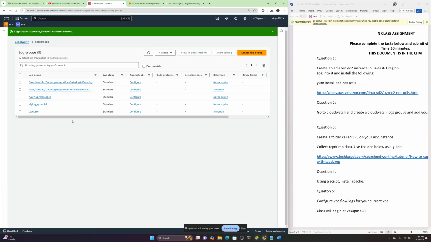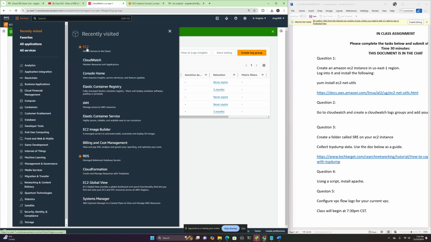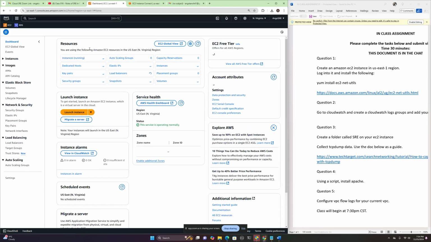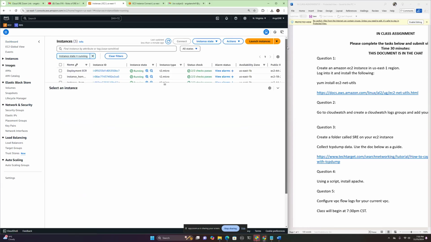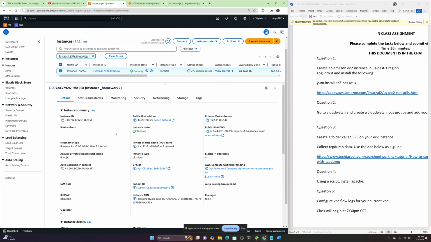Where is your EC2 instance? Which one of them is your EC2 instance? Is it one of these? Go to your EC2 instance. Let's do that. You created so many of them. You have 3 running. So scroll down. Which one is it that you wanted to add? Okay, then this is the one.